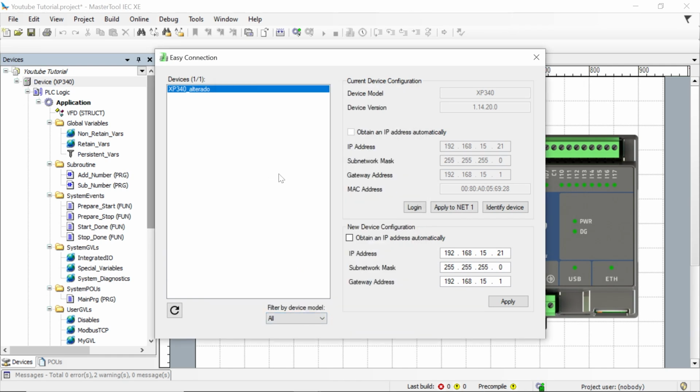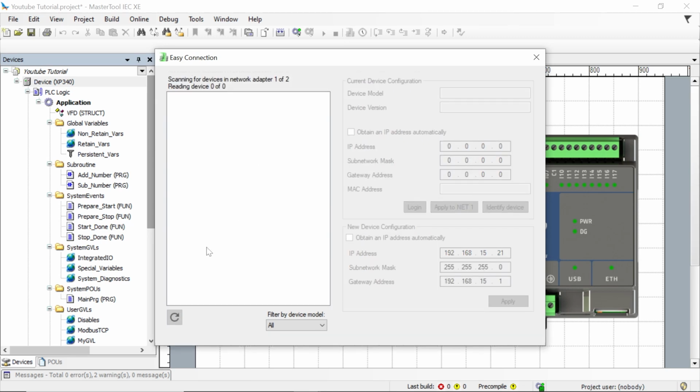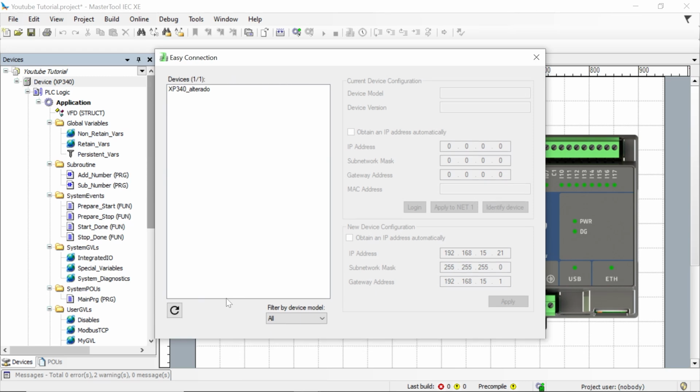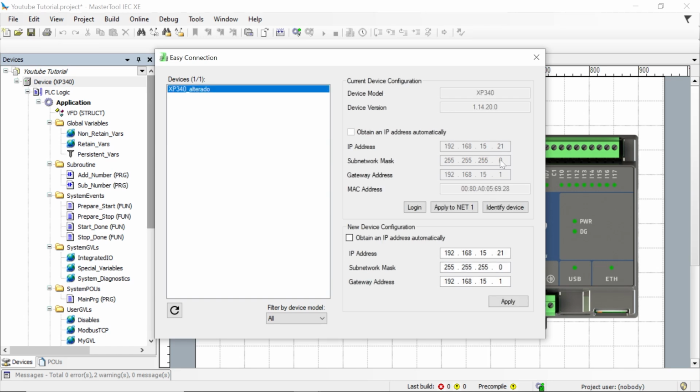But even if my subnet is different from the PLC subnet, I can still find this PLC. So as long as I have a physical connection using a cable, for example, I can check the information of my PLC. So I can check the IP address. But now, as my computer is in a different subnet, the subnet 0, I will not be able to download a new program to this controller.